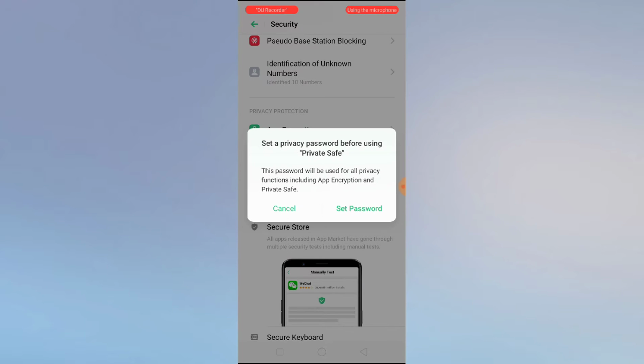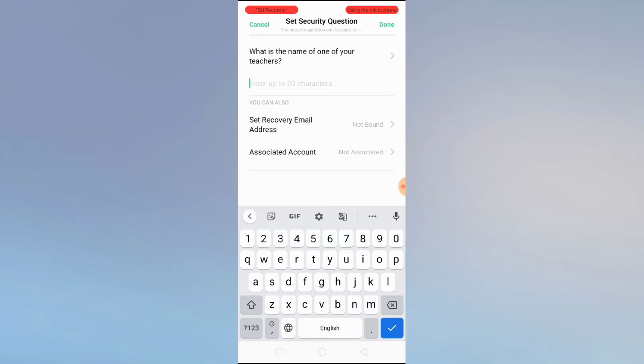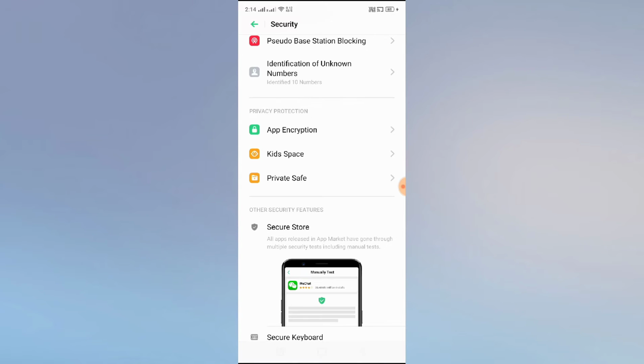Now guys, come to your settings, then go to security, and then come to private safe, and then here you have to set a password. Set password, and I'll just give the same password which I have in my mobile. Then here you have the security question, what is the name of your teacher, just type your name, that's it, so that you will easily bypass when you have to give this security question. Okay, done. This is done.